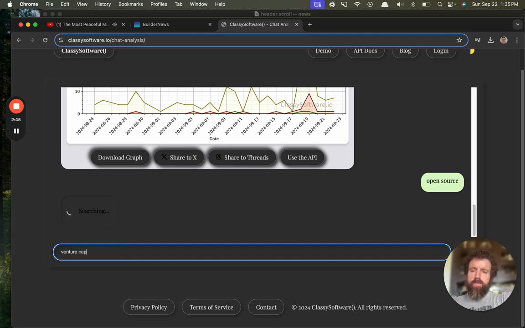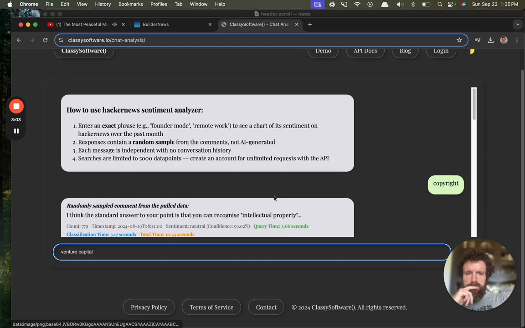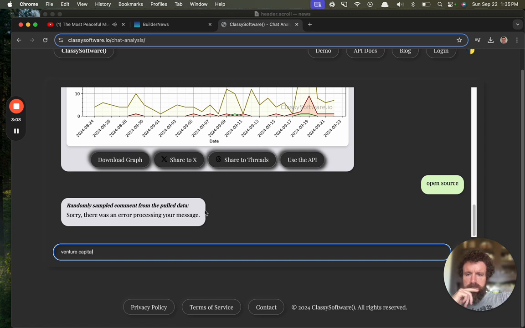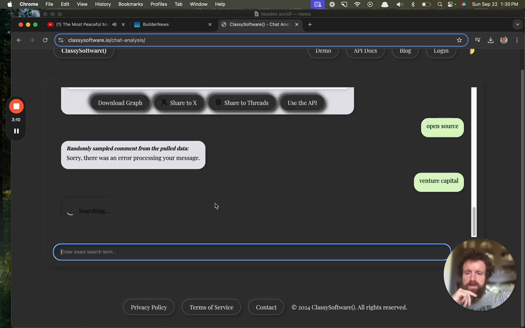Let's try venture cap. Slow. Searching. Sorry, there was an error. Venture capital. All right, looks like we might be hitting errors, but nice job.